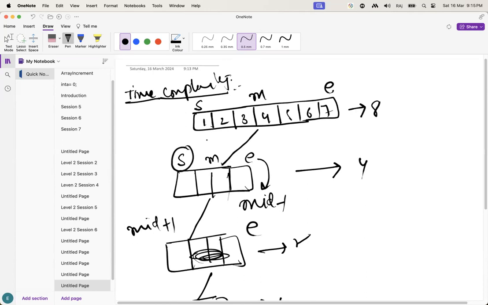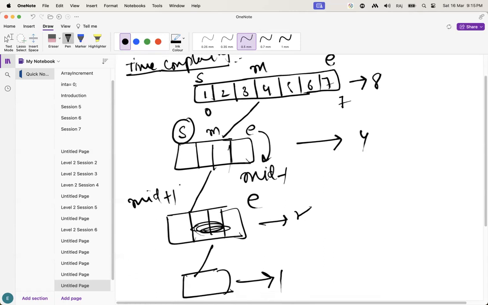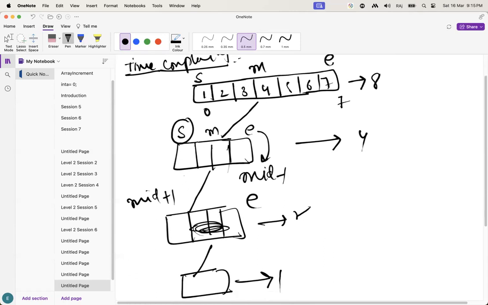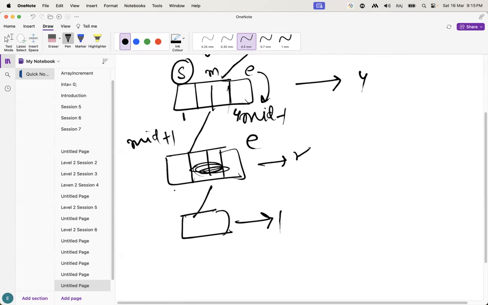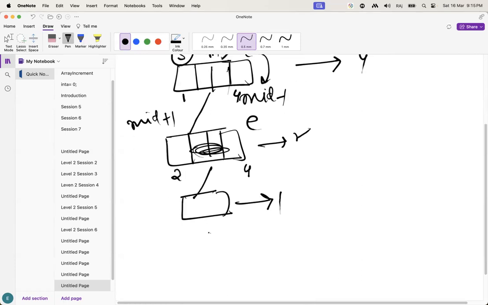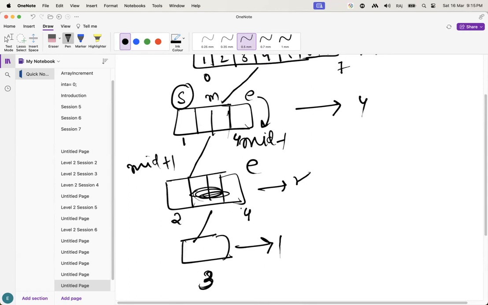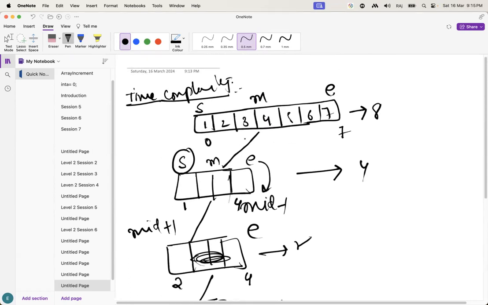Guys, initially here starting value is 0, end value is 7. But after that, what will happen here? Let's suppose start value will be 1, end value will be 4. What happened? We have taken this part. Let's suppose here the 2, here 4. Here let's suppose 3. Guys, understand? Every time what's happening?